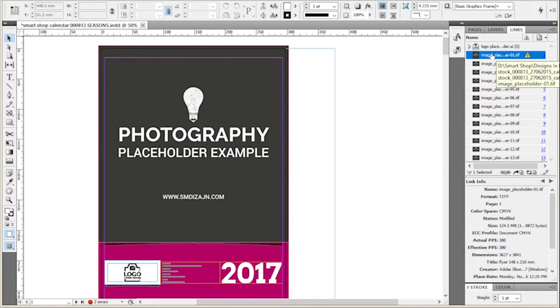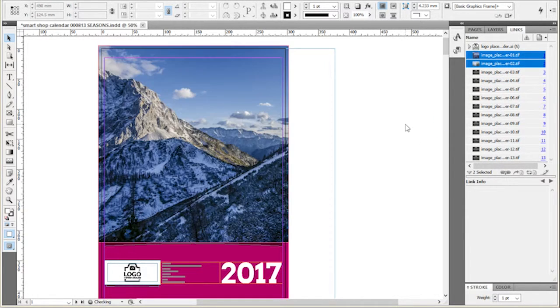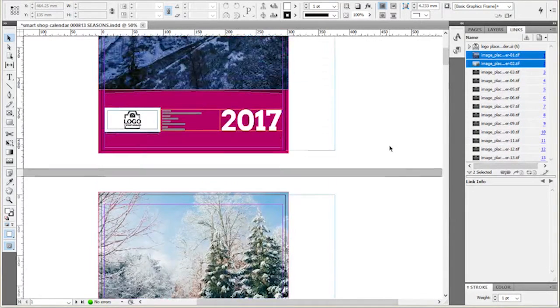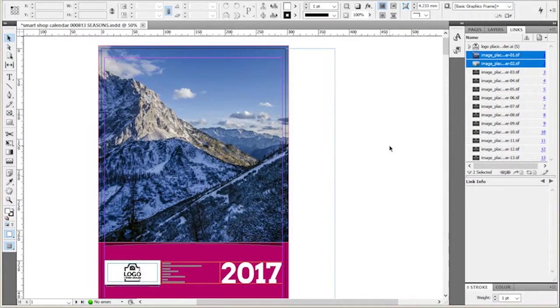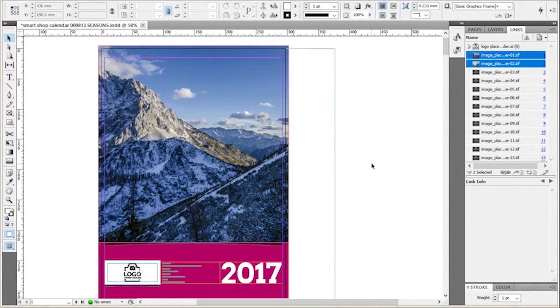Or if, let's say, we have worked throughout all of these 13 images, you can select all of them. Now I have two that have changed. Basically select all the images with this yellow triangle, right click, and then update link. And once you do that, it's going to update the links throughout the entire design. The same principle applies for the logo. You can edit the logo placeholder if you're comfortable working with Illustrator files, or you can place your own file there.